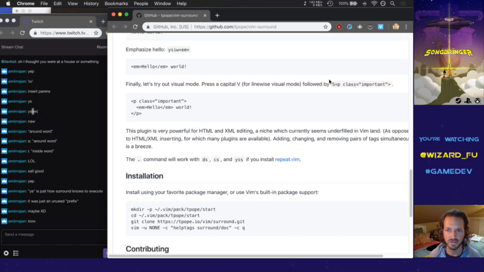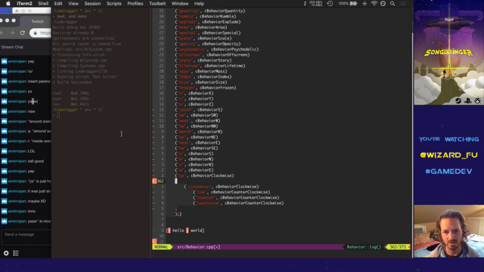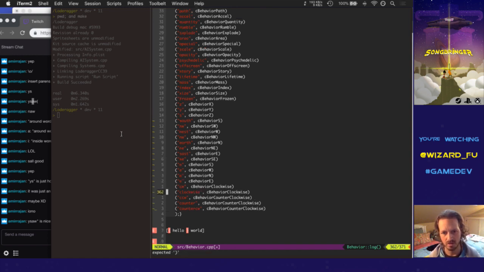Oh, you can use uppercase S to surround in visual mode. That's cool. Let's try that. Let's try and surround all this with braces. So I'm in visual mode. I'm doing capital S to surround, and I want to surround with a left brace. Hey, it worked. It did a weird indentation though. Let's try that again with the right brace. Let's see if it doesn't.